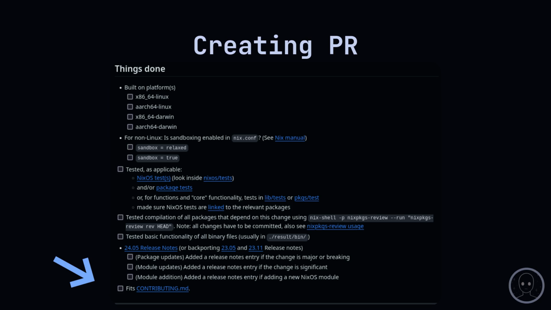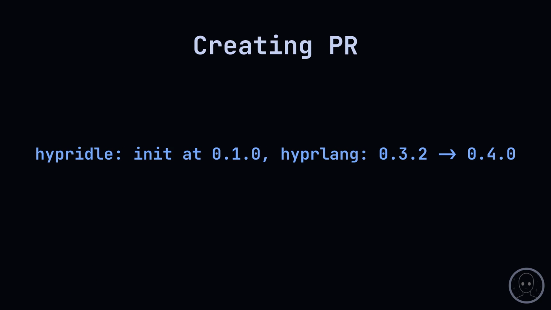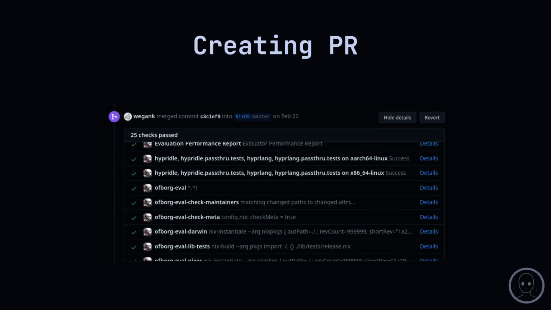If you needed to change or add multiple packages in one PR, just add all the commits in the title and separate them with a comma like so. GitHub Actions will run some basic tests like checking formatting, and if you follow the packages by name conventions properly. Then Offborg will build your changed packages for every platform specified. This can take a while, especially on macOS. It can sometimes take days to finish the evaluation.